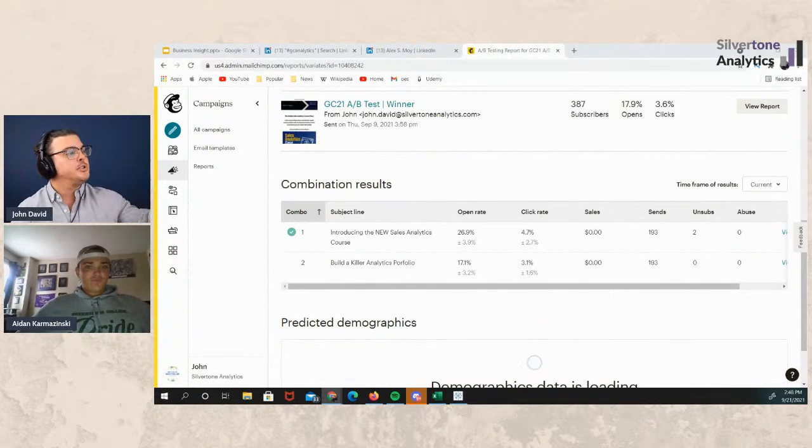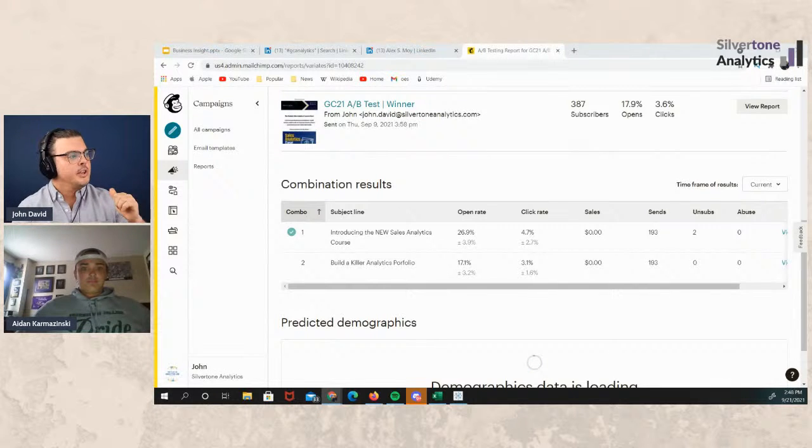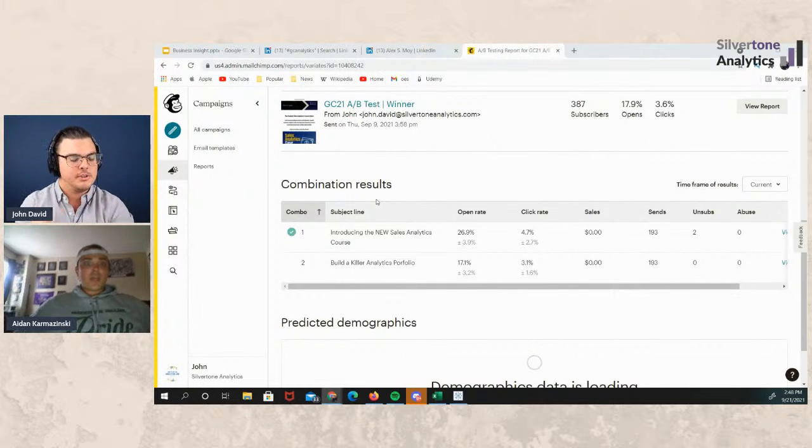Okay, so these are the two different tests. We have "Introducing the new sales analytics course," and then the other test is "Build a killer analytics portfolio." Do you remember what these are? Wow, I was going to ask you, and then I realized it says it right here. So these are the subject lines. But what was the underlying thinking of the distinction between the two?